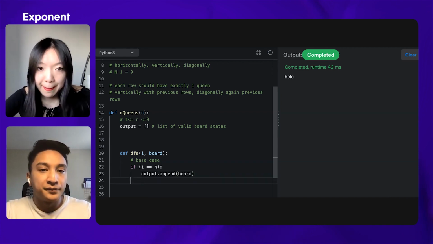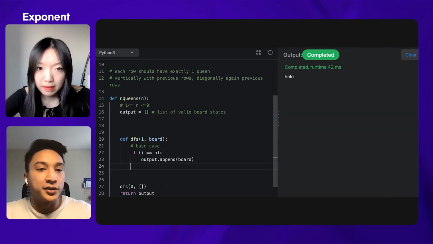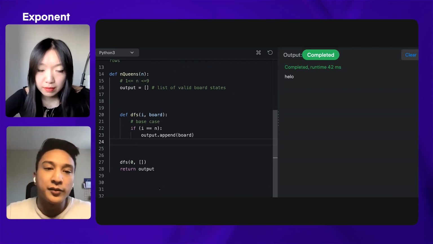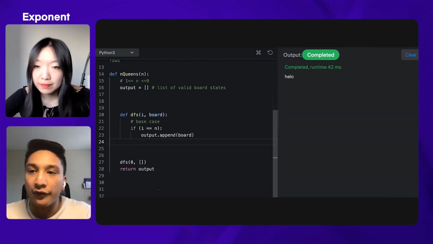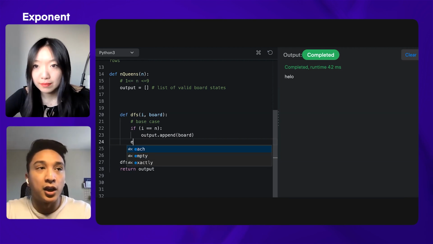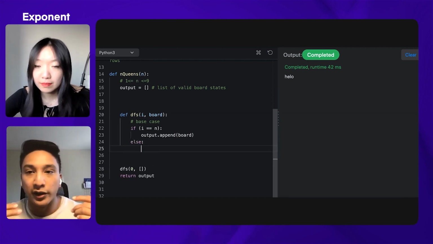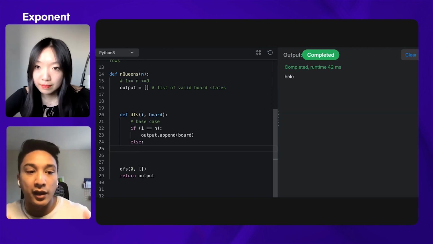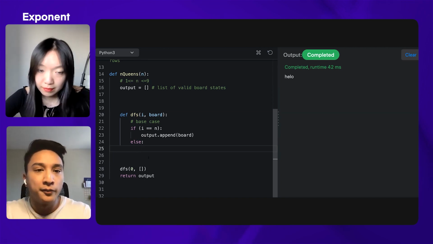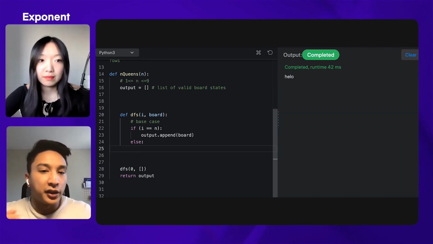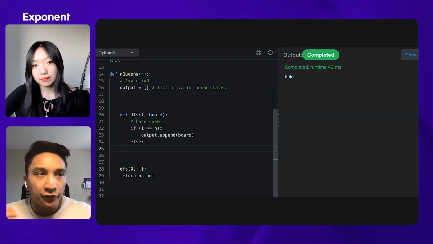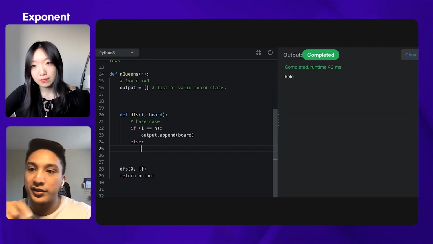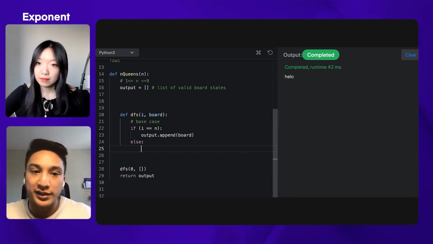Okay. The next thing that we'll want to do is, let's assume that we're not at the final part of the board. So let's say that we are in that half step. We are building our board row by row. One of the things that we'll want to do is figure out at what position we want to place that queen.